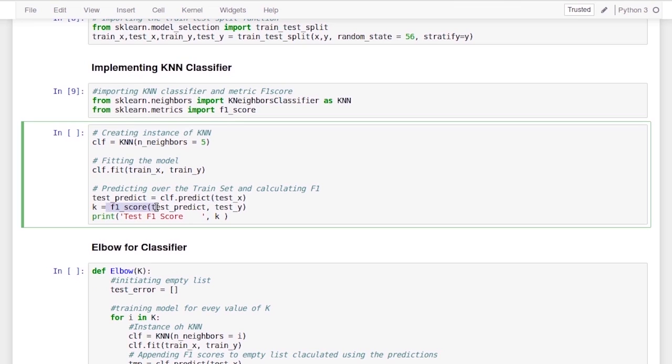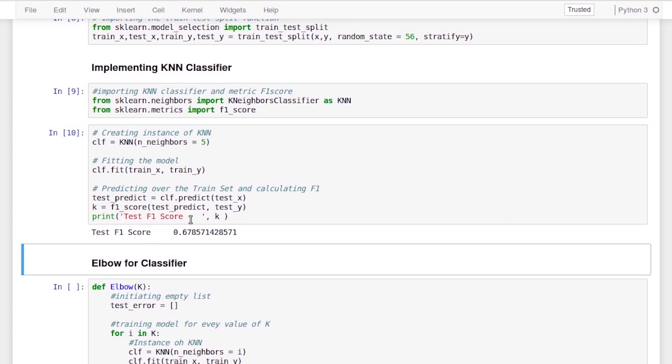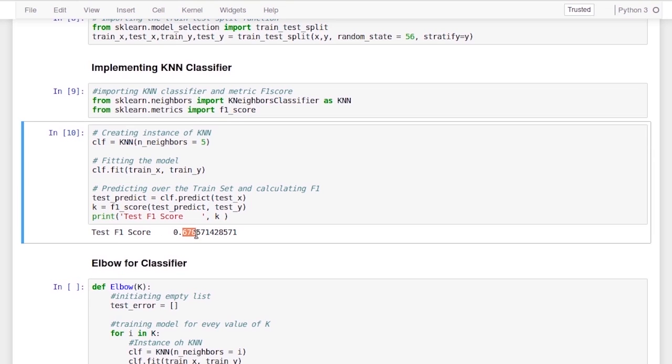Finally, we check the F1 score using the test predict, which were the predictions by our KNN model, and the test Y, which is the actual value for the test data. And then we print the test F1 score. So once I run this cell, I get the F1 score to be 0.678.